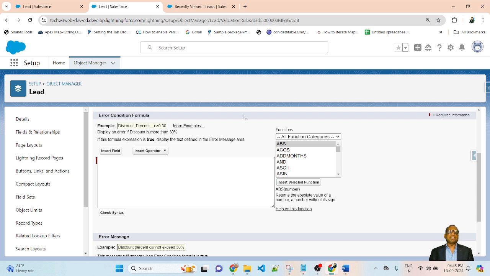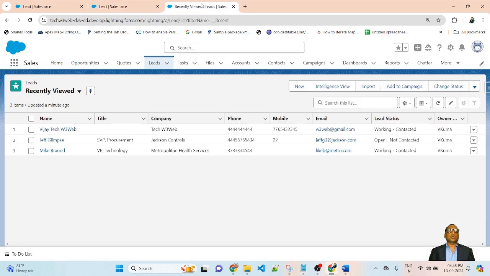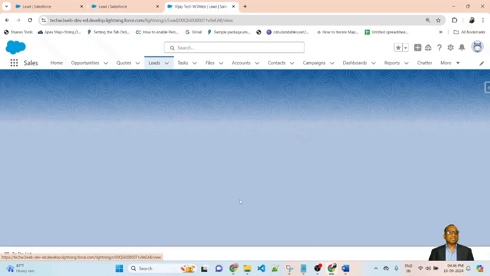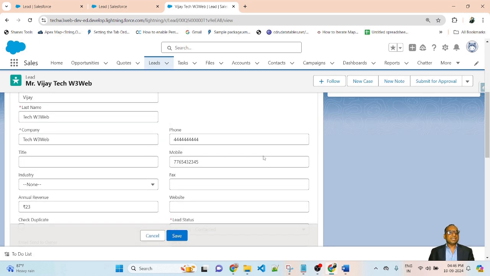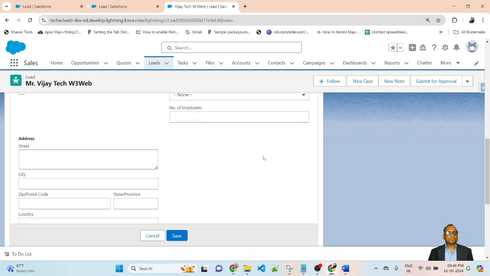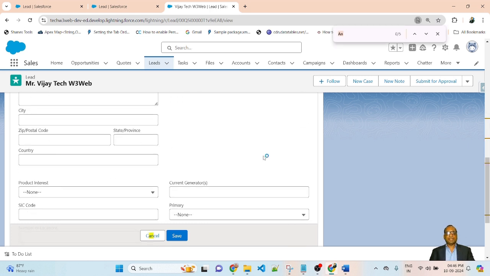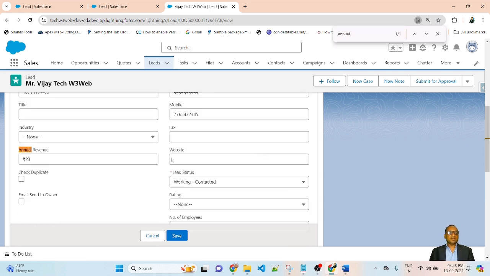Based on the condition, it will display an error message. So friends, before writing a condition, let me go through the scenario. Let me go to the lead and open one of the records. Here we will find annual revenue. You can see this is the annual revenue field, and it is a currency type field.